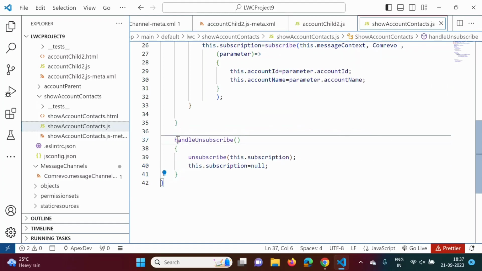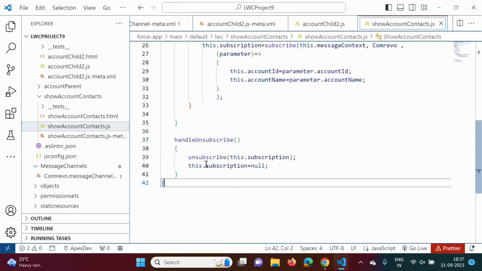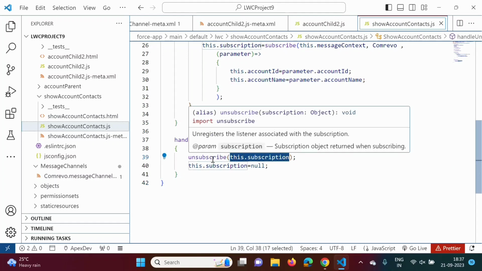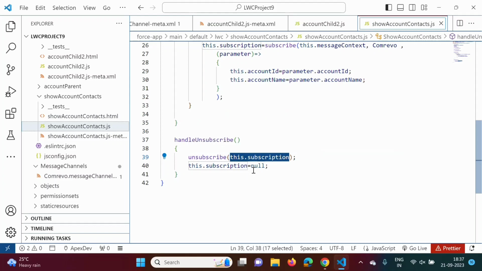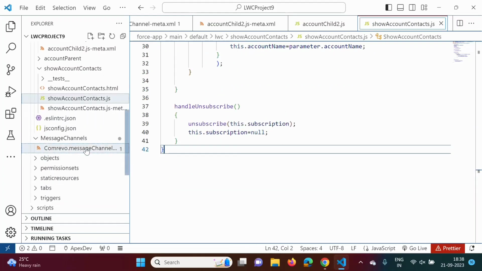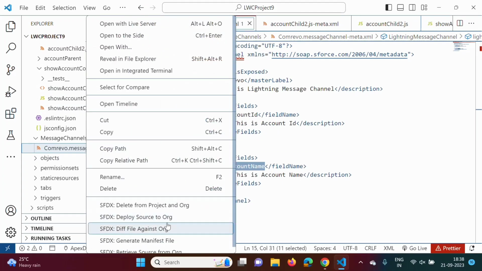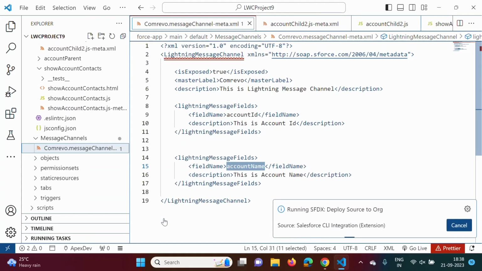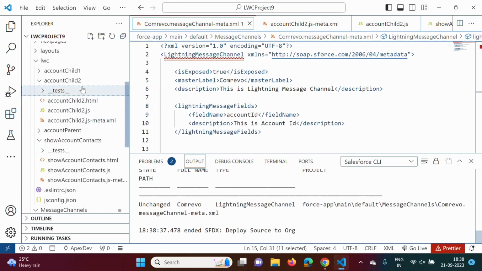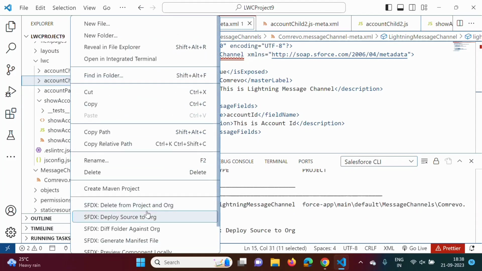So see, in the handle unsubscribe function, we are calling the unsubscribe function. It is a predefined function, right? To this predefined function, we have to pass the subscription property. After it is unsubscribed, we have to allocate a null value, right? Okay, so everything is done. So see, message channel we will deploy. Okay, then we'll deploy this publisher.